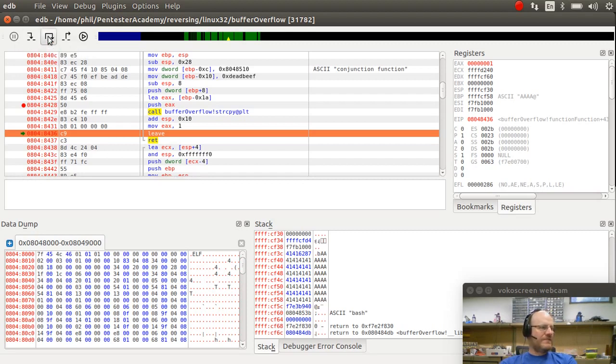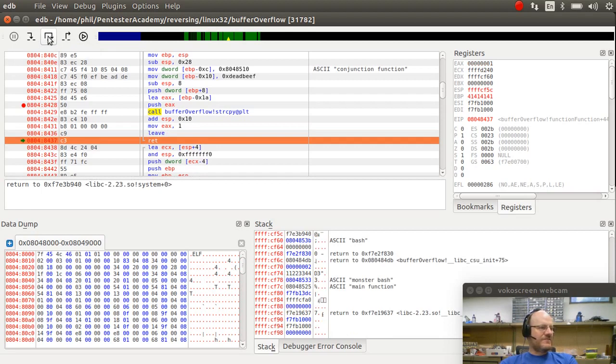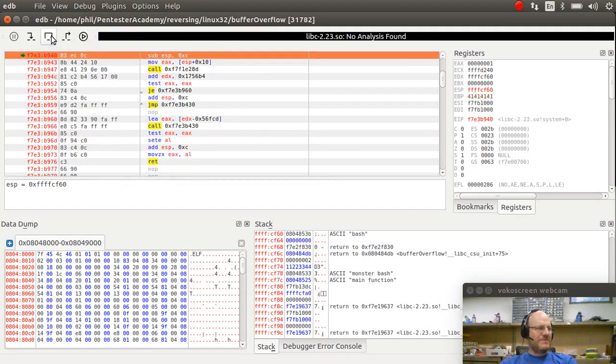When I call leave, that changes. And now my stack is at FFFFCF5C. Notice here's the return address that I pushed on the stack, and here is my argument, bash. So now if I call this next step, then I'm going to have some issues very soon.